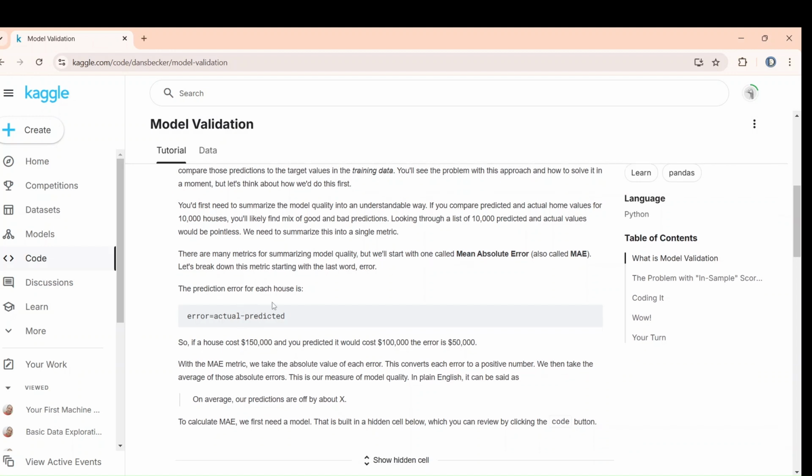Now the prediction error for each house is error equals actual value minus predicted value. So if a house costs $150,000 and you predicted it would cost $100,000, then the error is $50,000, right? This is the actual cost, but your model has predicted this one. So this is an error. And we have given a term named mean absolute error. Okay, so this is just absolute error. You are just subtracting the predicted value from the actual value.